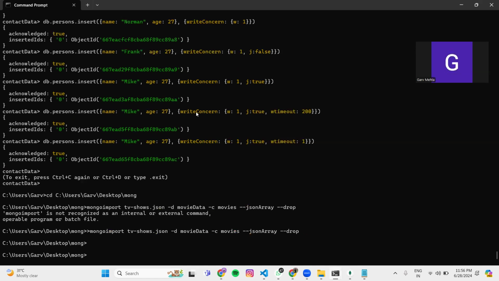Here we can also decide on the time by using this wtimeout. For example, you have 200 and here we write 1. This will take a little less time, even though we don't see that here. It is in milliseconds of time.